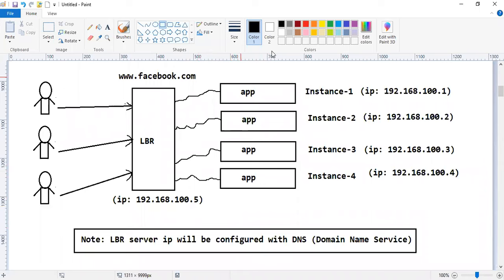Simple, man. If I give you a 500 kg bag, can you carry it? If I keep a 500 kg rice bag on you, can you carry that bag? No. Similarly, if 1 lakh requests are sent to a single server at a time, the server cannot handle that. If 1 lakh people are accessing our application at a time, if 1 lakh requests are sent to a single server, then the server cannot handle that load.